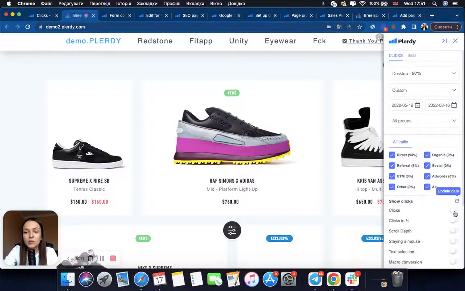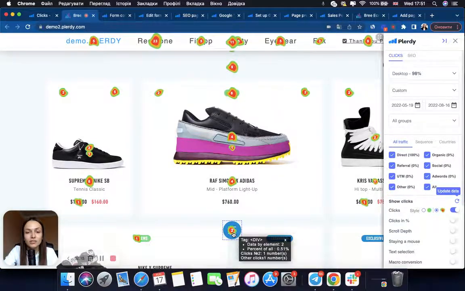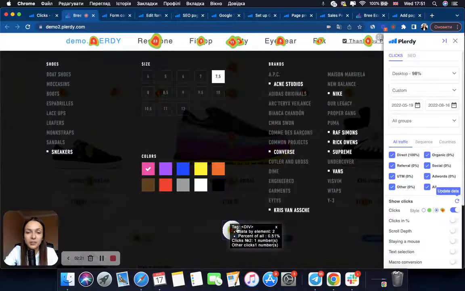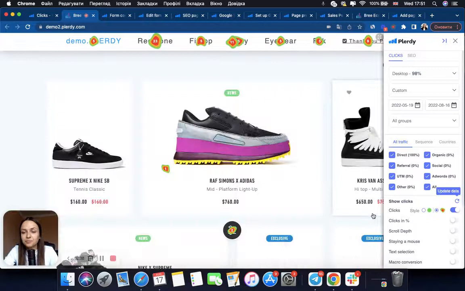For the clicks, one more interesting thing here is that you can also track the clicks on dynamic elements like pop-ups, sliders. For example, here we have the menu bar, and if we click on the menu, inside we have a few more options, and we are able to see the data about clicks inside this menu. So Plerdy is tracking the clicks on dynamic elements.